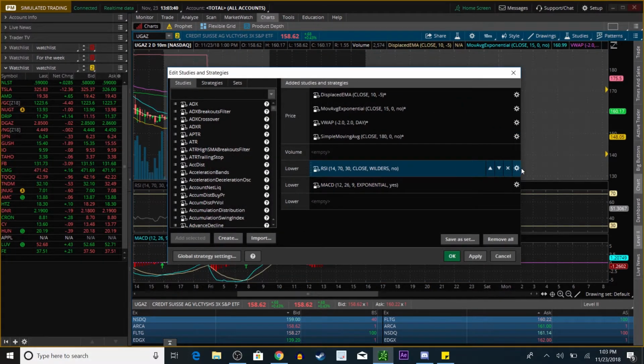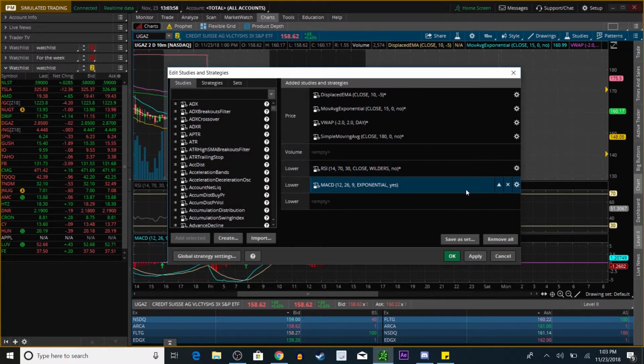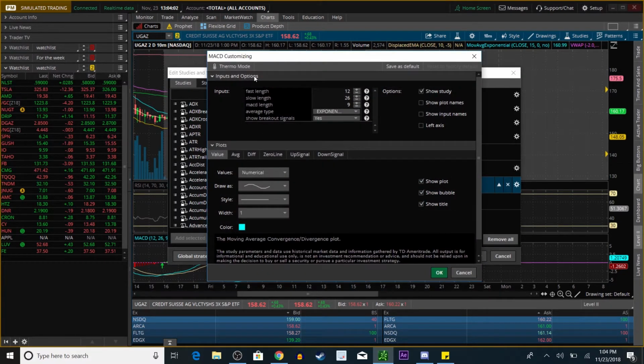Now the RSI, I have the RSI at length 14, 70, 30. The price at close, average type Wilders, show breakouts, no, and the colors are gray, red, and blue for oversold. And finally, I have the MACD here in my settings. The MACD, I have here at 12, 26, 9, average type exponential, show breakout signals, yes.